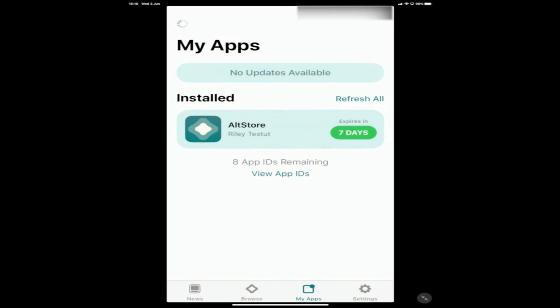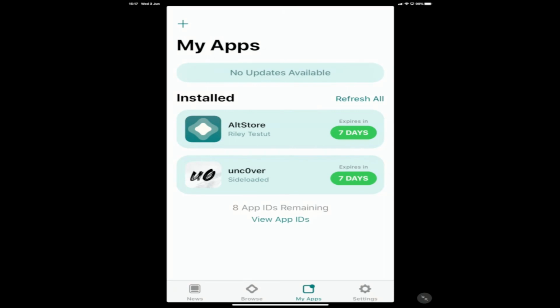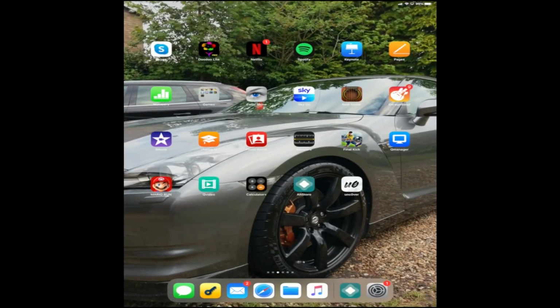Click on the unc0ver IPA. At this stage, it may ask you again to log back into your iTunes username and password, so if it does do that, you can tell when it's installing by the bar moving across the top there. Once completed, go back to your home screen and you will now have the unc0ver application icon.